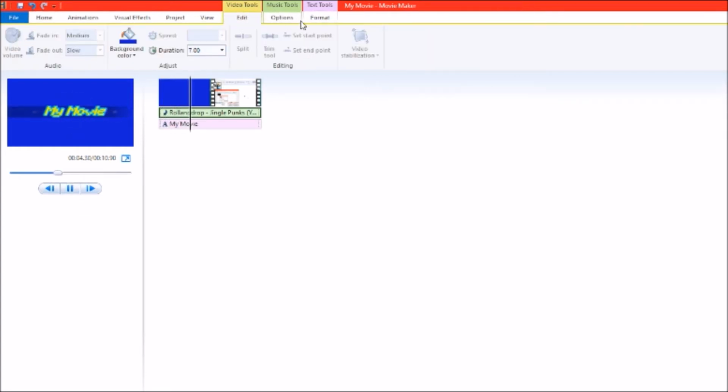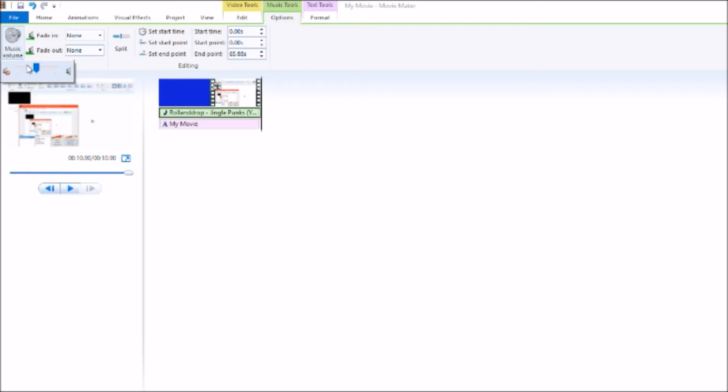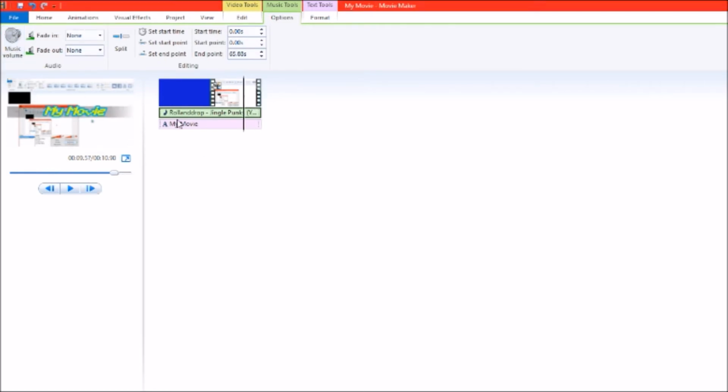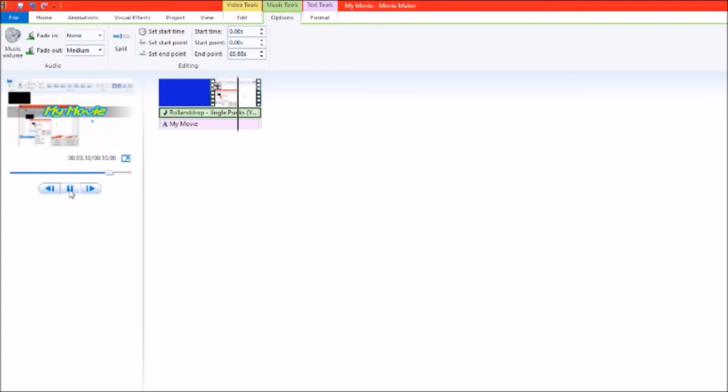So if you want it louder or quieter, what you can do is go to music tools, and then you can make it louder, for example. And you can also make it fade out and fade in if you want, but I'm not going to fade in. This is what it looks like so far. And that's what it is so far.